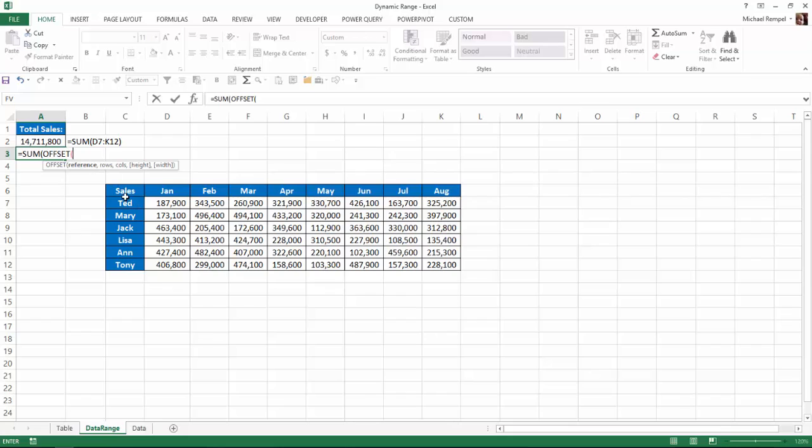So I'm going to use my reference as cell C6, which is where it says sales, and I'm going to lock that, comma. I'm going to go down one row and over one column, that gets me to cell D7, which is where my values start. Now, I want to identify or calculate the height. In this case, it's 6 rows high, and the width is 8 wide. Now, if I just type the 6 and an 8, closed out my offset, closed out my sum function, hit enter, I would get the same values.